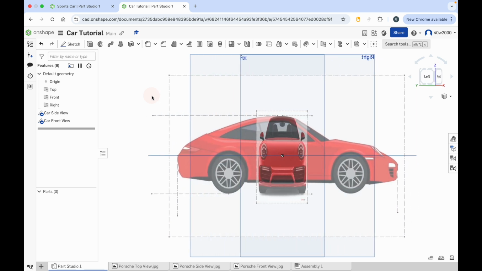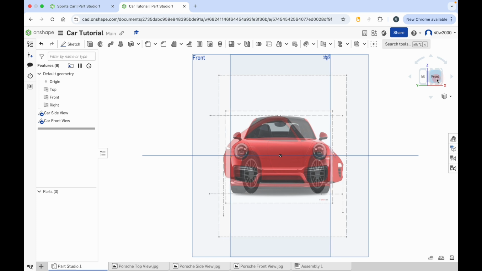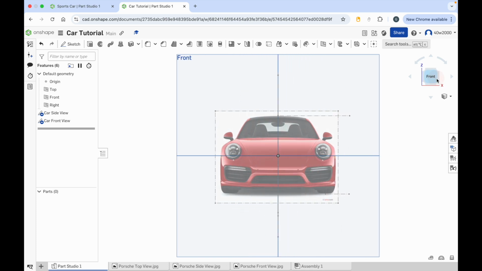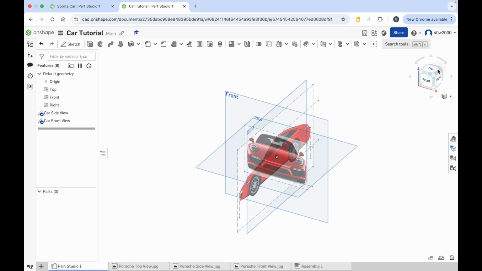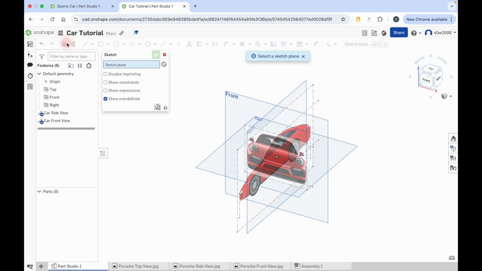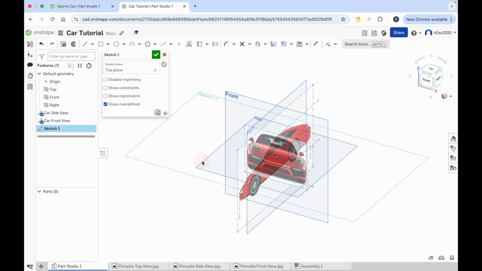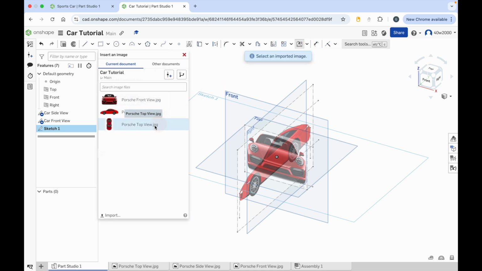So you can switch to the front view again, and then we're going to insert our last image. So to do that, we're going to just click on the isometric view on the view cube so we can get a view of the top plane. Click on the sketch button and click on the top plane to apply a new sketch. Now click on the insert image button and insert the Porsche top view.